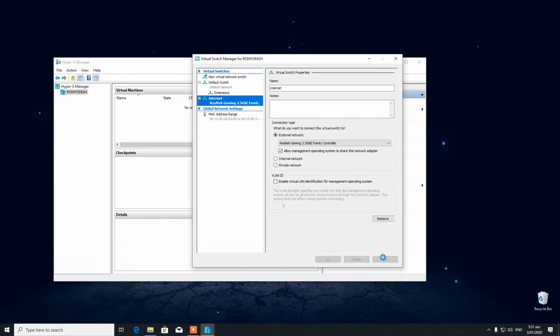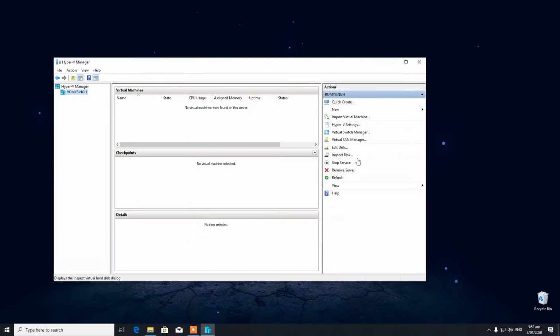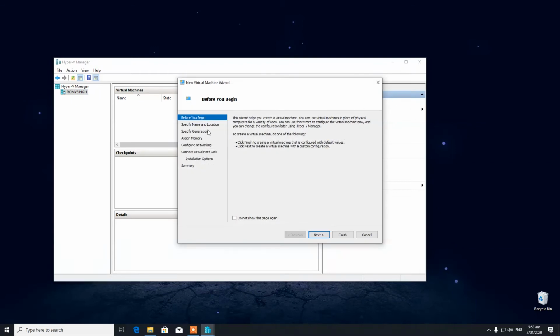Now it will take a few seconds and then your virtual switch will be created. Once we have done that, we are ready to go ahead and create a new virtual machine. Now I don't prefer to click on quick create. I always go for new and create virtual machine. Once you click on that, just click on next. We don't need to do anything on that screen.